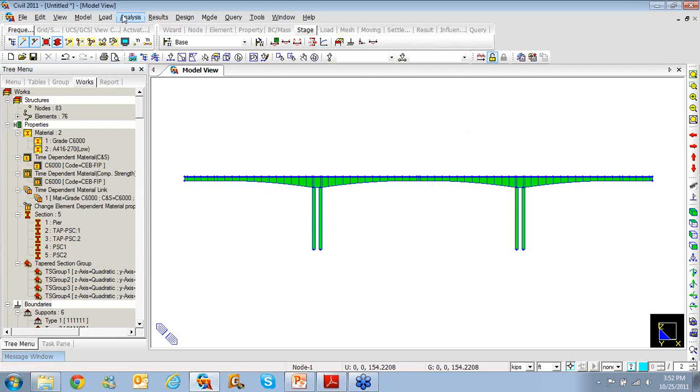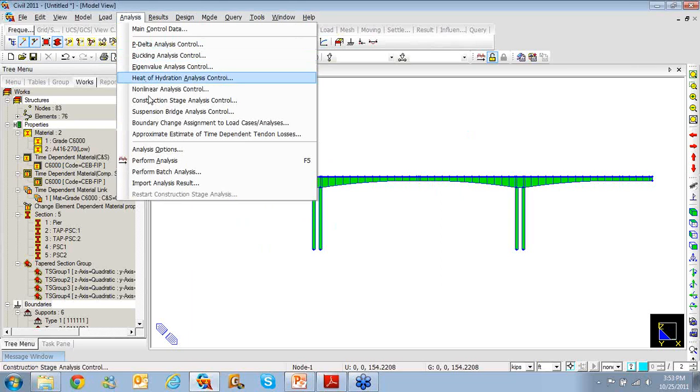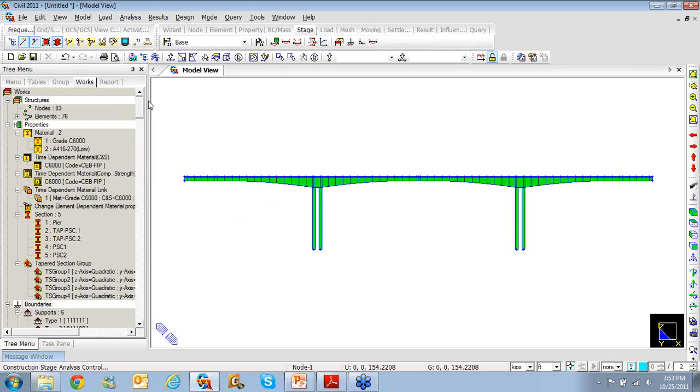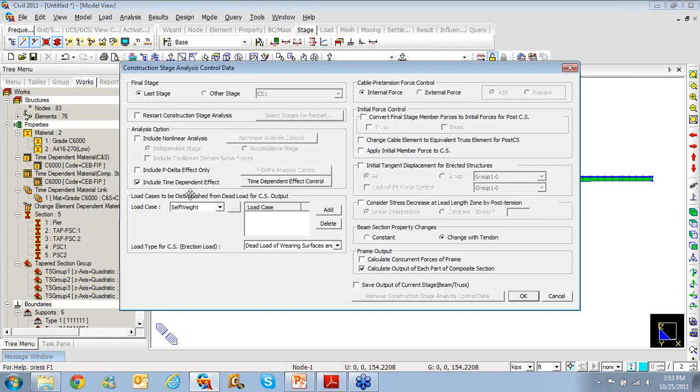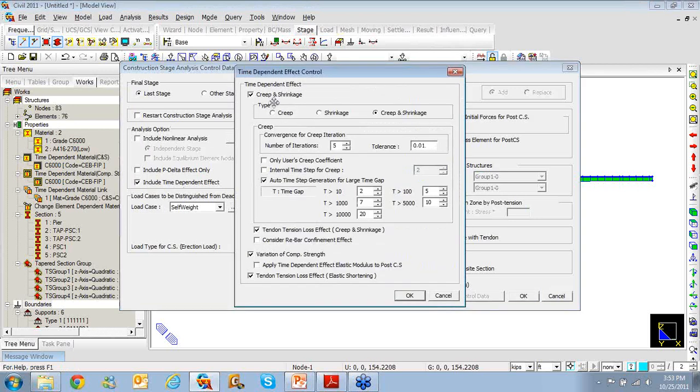And now I'll move on to the final step. I'll go to analysis, click on construction stage analysis control, and here specify the time dependent effect control. If you want to compute just creep or shrinkage or both, and auto time step generation for large construction stages, like for 10,000 days, the program will split the cycle or the duration into number of steps for internal computation.